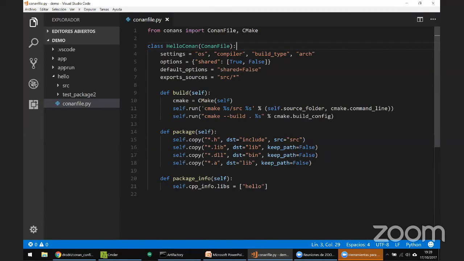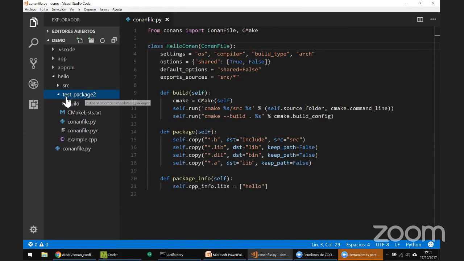So now testing the package is optional. You can provide it, or you cannot, or you don't need it at all. In this case, I have here a test package 2 folder that is not being used by default because the name has changed. If I rename it to test package, then it will test the just created package here. So the contents of the test package is the same as usual. It's just a source file, a build file, and a Conan file.